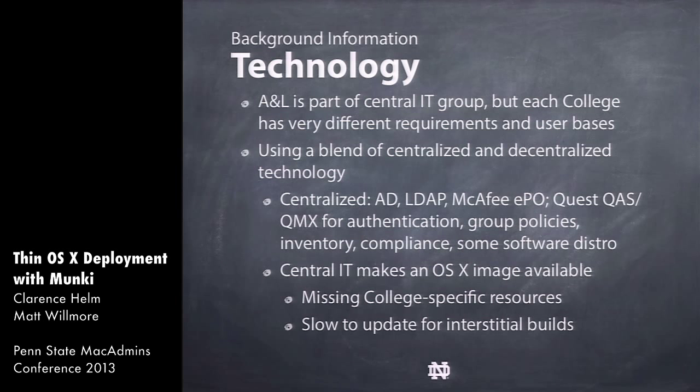And of course, the centralized IT, they're very slow to create new images. So if we have interstitial builds, we have a problem. I mean, basically, they're not updating it at all. Interstitial is probably the wrong word to use. As we were writing the slides, I was trying to think what word to use. I'm talking about when you get new iMacs and they've got 10.8.3, but it's not the same 10.8.3 as everybody else, or it's 10.8.2, or what? It's a custom machine-specific build. That's what I'm talking about when I say interstitial builds.